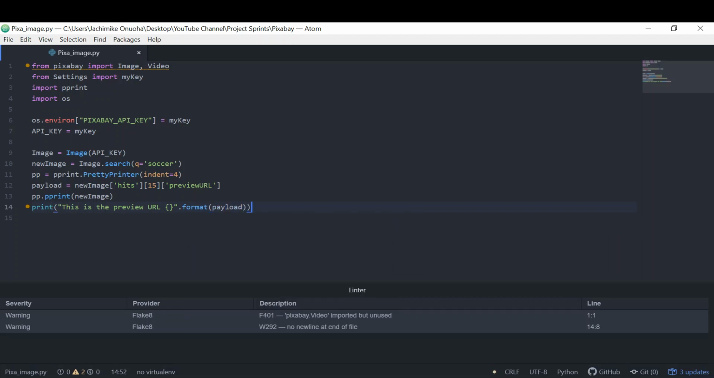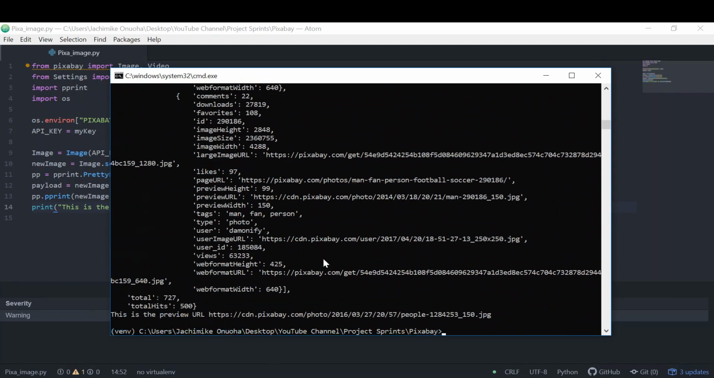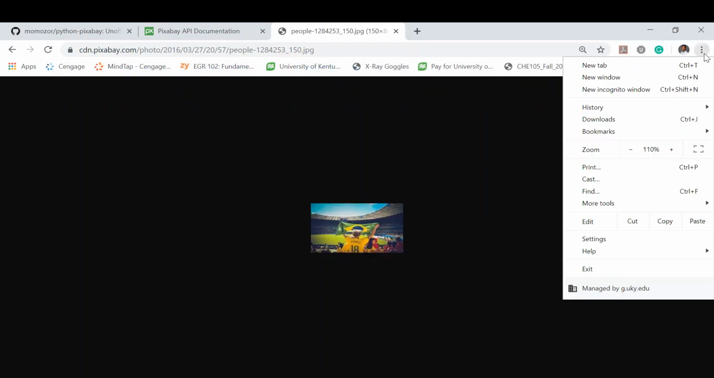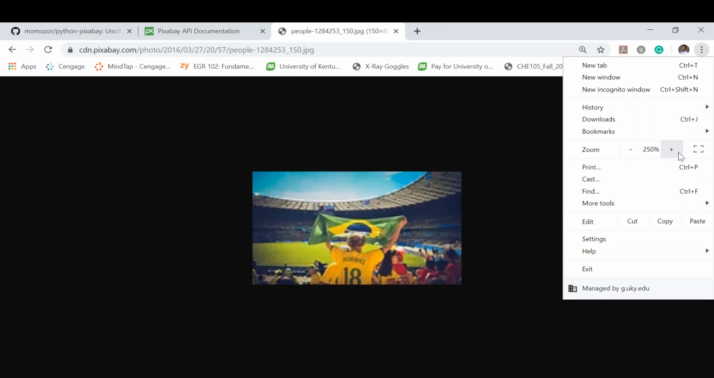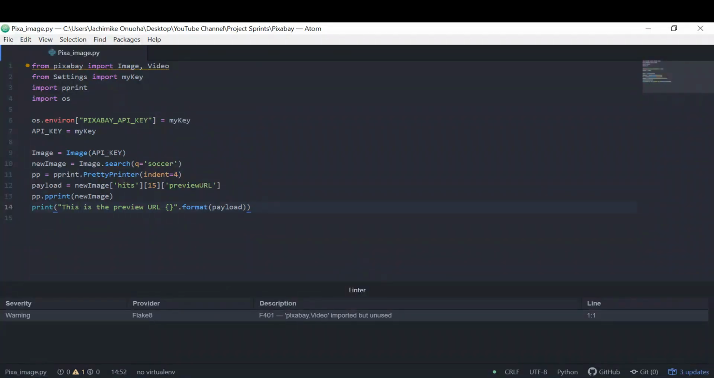Nice. So we just give it the payload, and if we run this, we get the same response. And here it is. This is our preview URL. So let's see what this looks like. I believe we copied that correctly. Oh wow, it's someone in the stadium, a Brazilian fan holding a Brazilian flag. That's cool. All right, so you can see how we're able to just get the URL straight away from that.